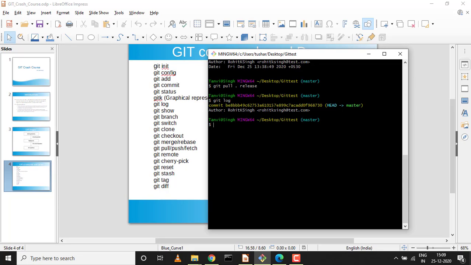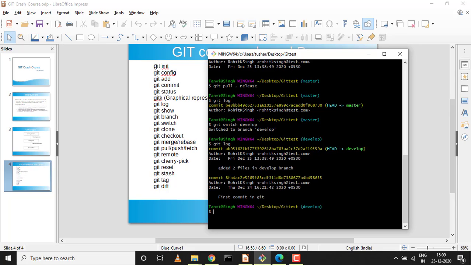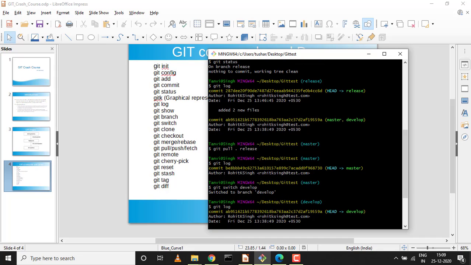Let me move back to some other branch, like git switch. Let's move it to develop. Log. I don't have that file over here, the cherry pick file. Okay, so let's do a cherry pick.